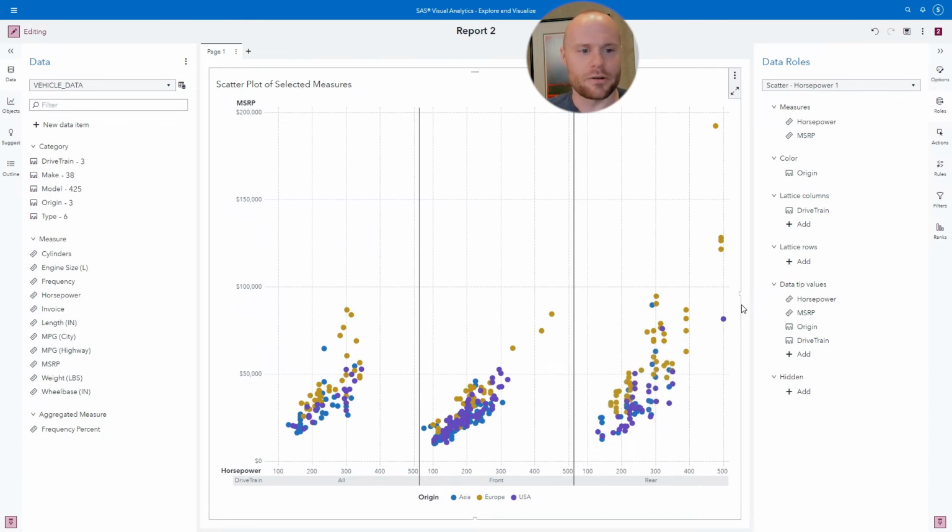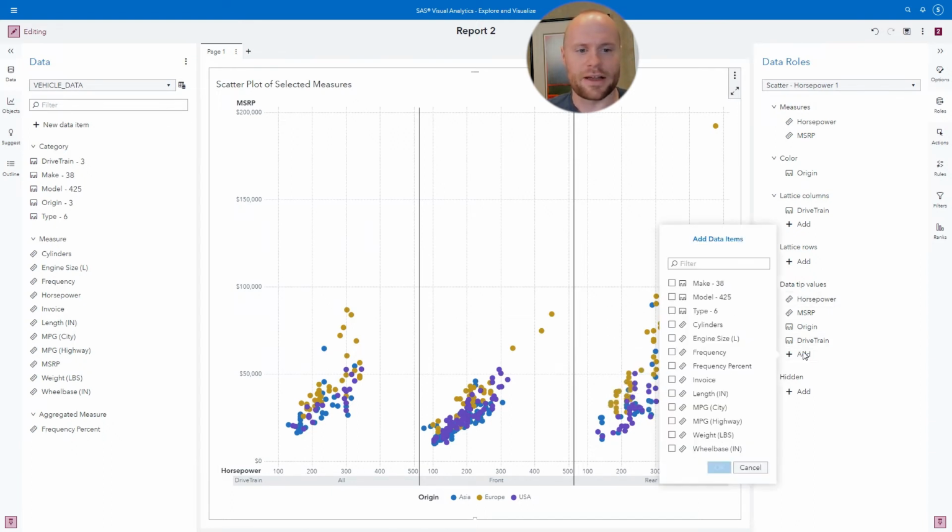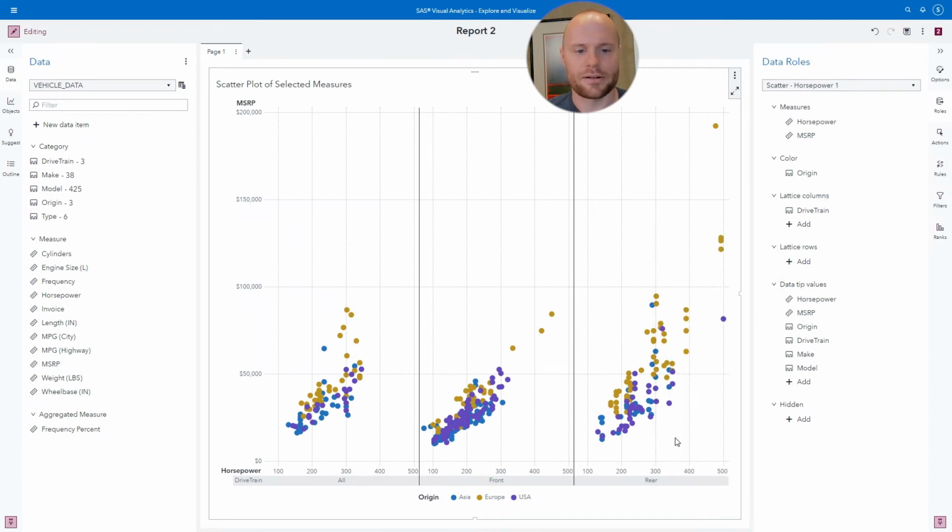So I'm going to go to my data tip values and I'm going to add make and model. We'll click okay. Now I'm going to hover over this and there it is. That's a Nissan 350Z rear wheel drive. Well, that looks like a lot of fun and relatively affordable for nearly 300 horsepower. So that's pretty cool. But of course, gas is pretty expensive right now.